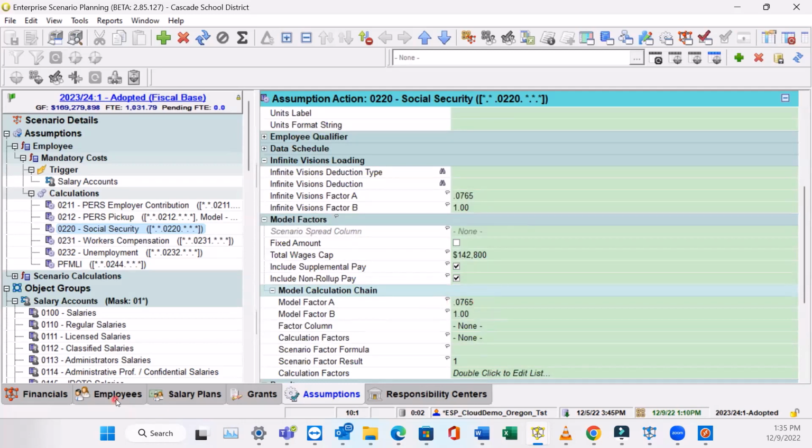That's so that you can lay the two columns next to each other if you want to in the grid. And you can say, well, this is what they were getting, and this is what we expect them to get. That's the whole point of the Infinite Visions or current columns in ESP, is just to say what they're getting versus what they're going to get. So Social Security is pretty easy.